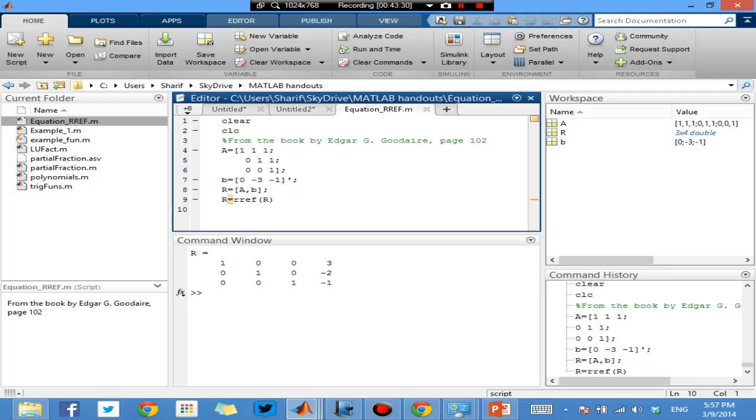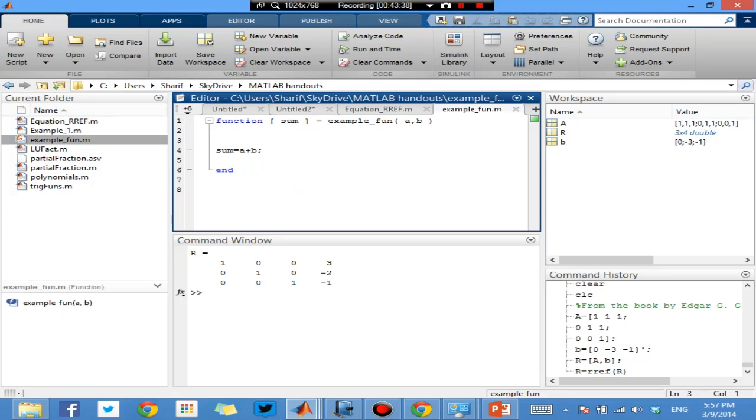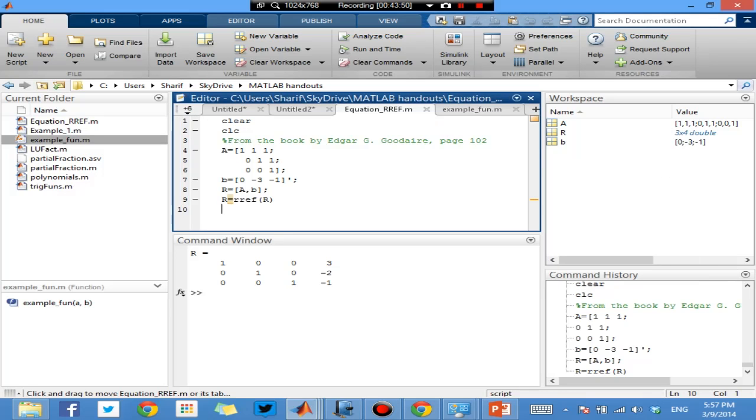What else is there to discuss in these examples? I'll show you a small thing, which is functions, right? Don't worry if you don't. Yes. What is RREF? It's a function in MATLAB, right?